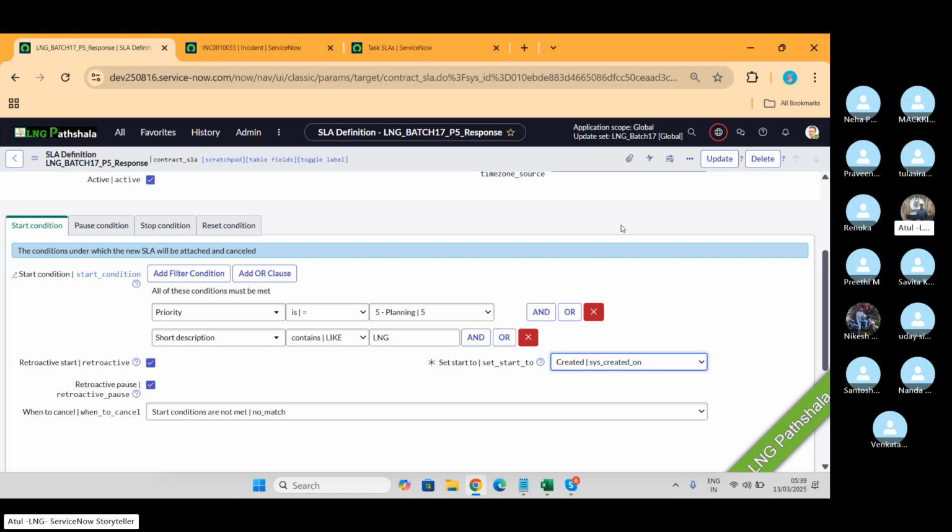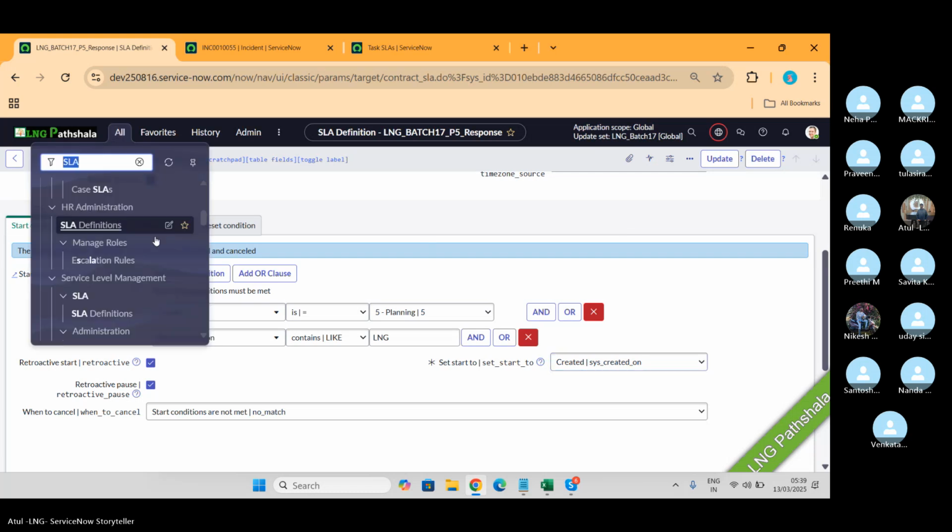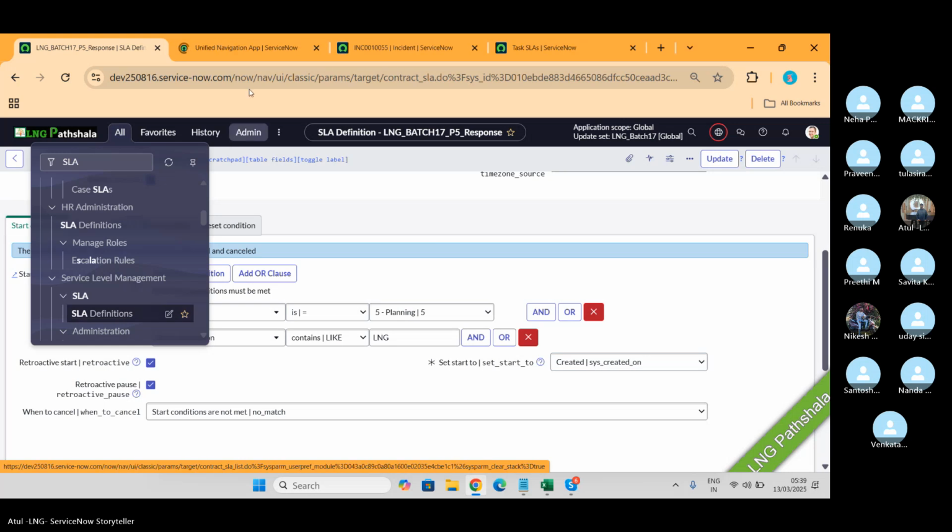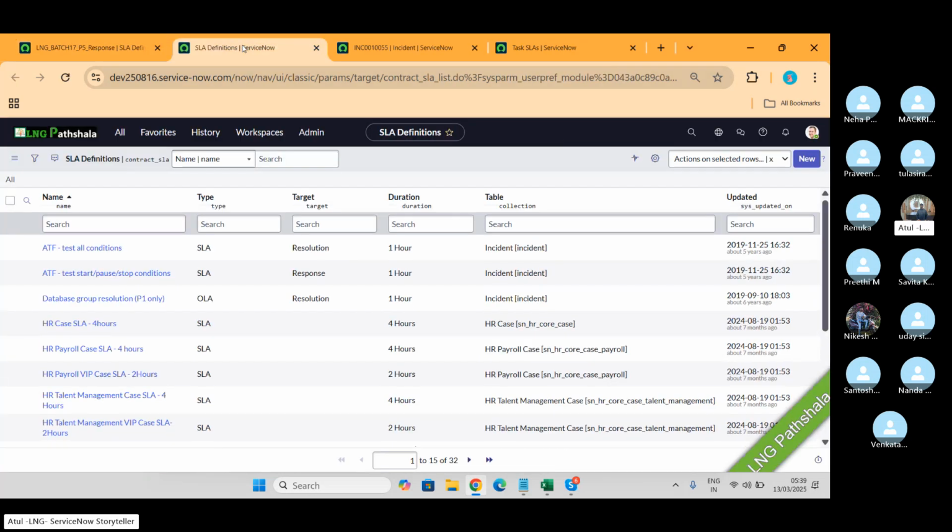So now if you have a P5, or let's say if you have a P1, let me show you some more examples here. Mainly the retroactive has been widely used when we increase or decrease the priority of an incident. तब प्रॉब्लम आता है कि SLA कैसे कैलकुलेट होगा, which date I should pick it up. I generally give this example.